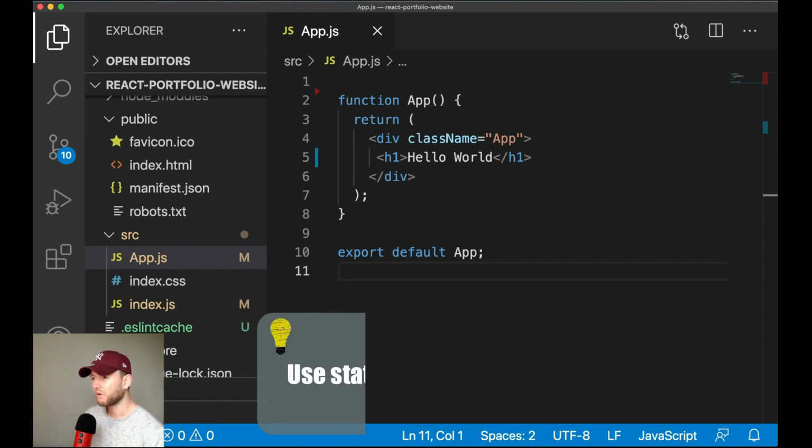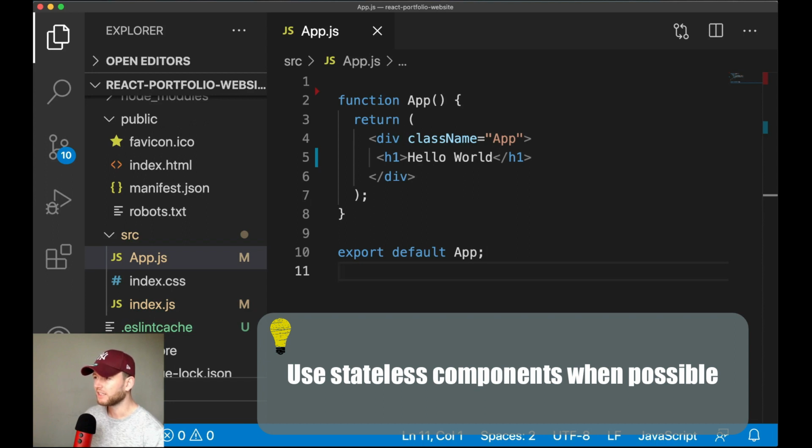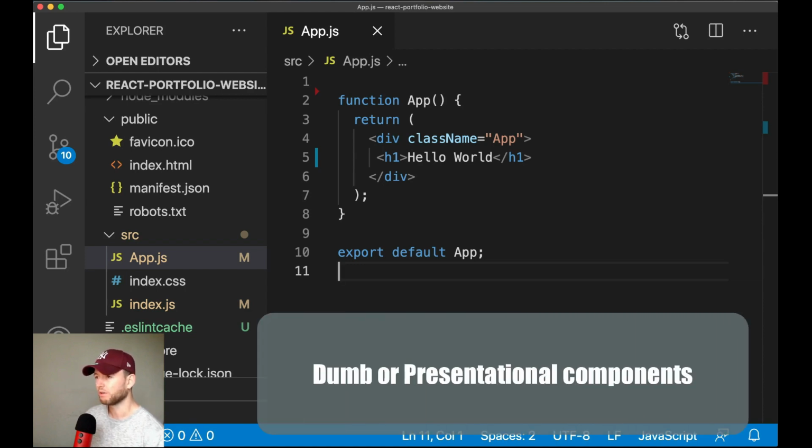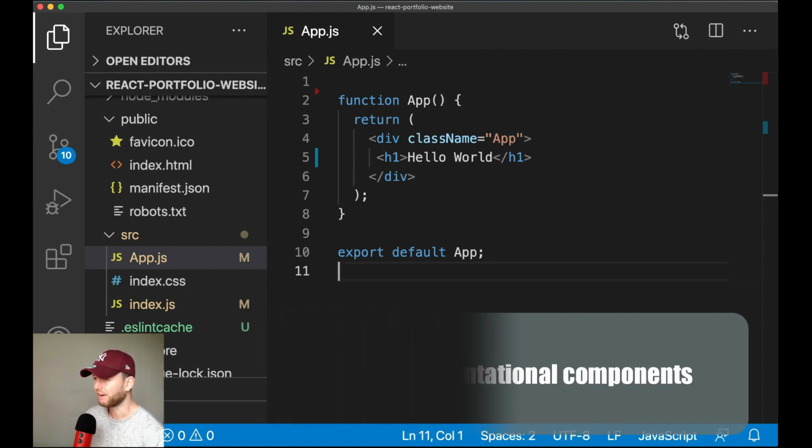In this video we are only going to create stateless components, since we are just outputting data, and for that reason we don't really need any state to be handled. These stateless components are also called DOM or presentational components, and they are written as functions.